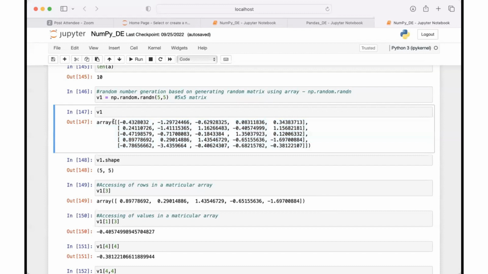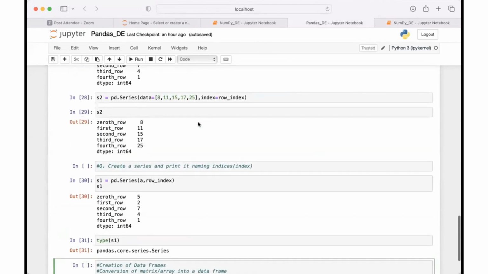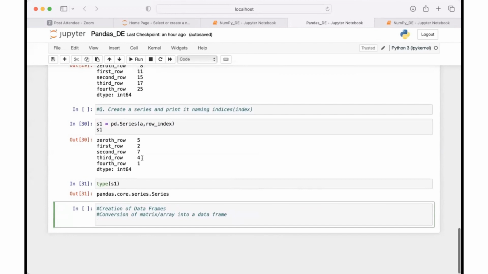Series. A matrix is not very representative. We don't get to name the rows. All right. In series, we get to name the rows, but it is a single dimension. Series is single dimension. We don't get to name the columns, even if it is 1D. In data frames in Python, we get to name.